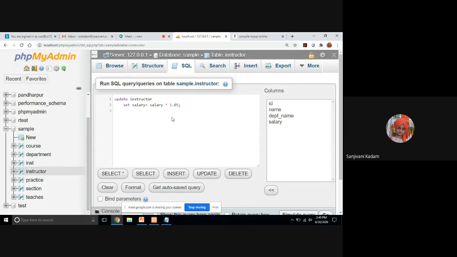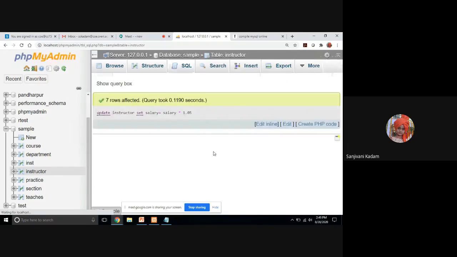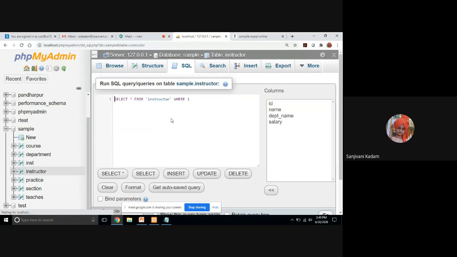Just like we have the three clauses select, from and where, here also we have two compulsory clauses, update and set. And last, you can apply the where clause also. But right now let us execute this query without the where clause. Go. So this unconditionally changes all the rows, and let us go for select.